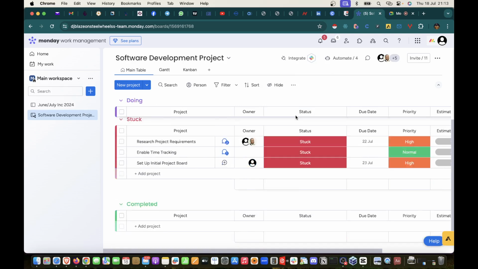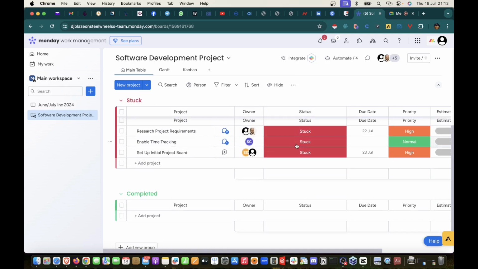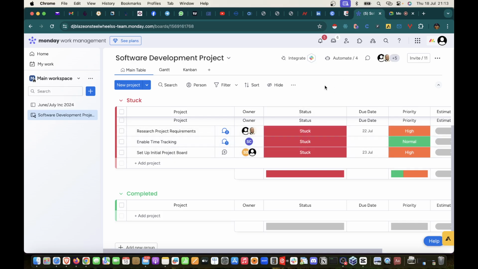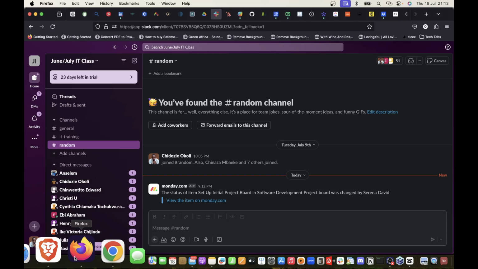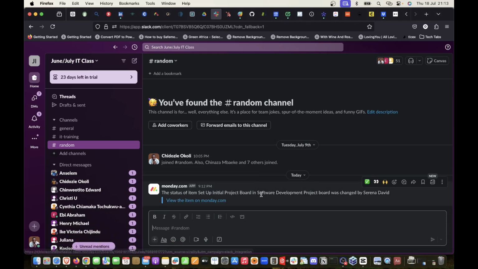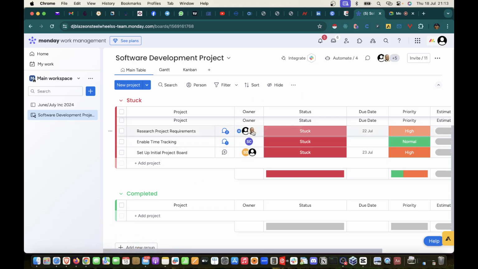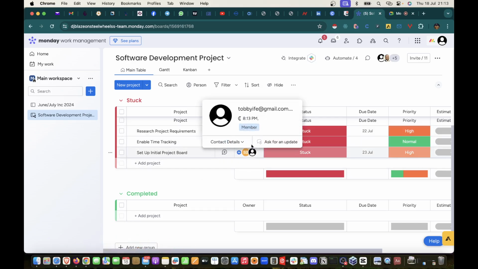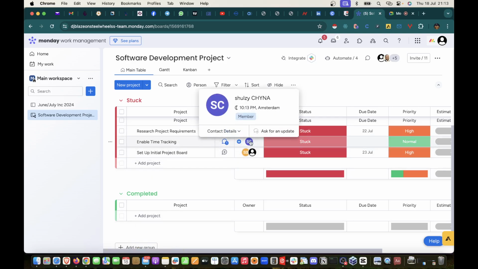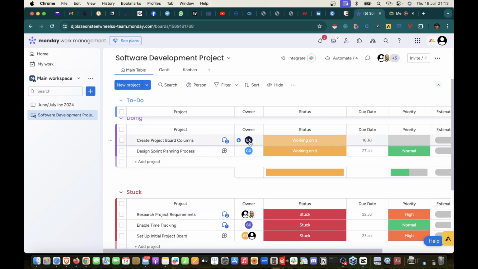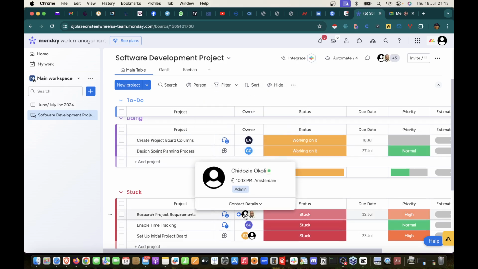Let's see. Because these ones have been changed before I made that automation, I might not be able to get the message on my Slack. Okay, so someone has moved. The status of item setup initial project board in software development project board was changed by Serena David. You understand? You see that we've gotten the message here. I think Serena David just changed this one now. Where is Serena David here? Yeah, I just changed it now.